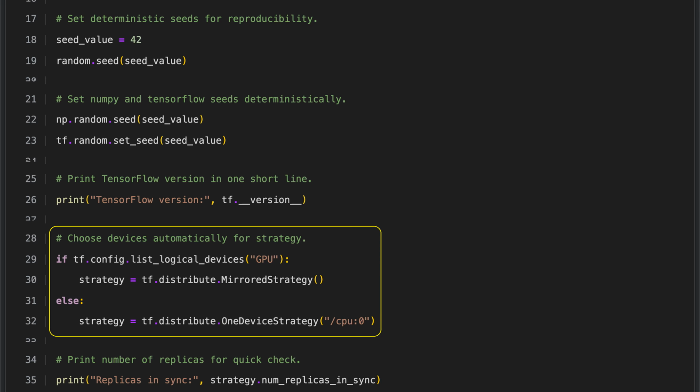The code first checks whether any GPU devices are available through TensorFlow. If GPUs are found, it uses a mirrored strategy, so the model can be copied across multiple GPUs for distributed training. If no GPUs are detected, it falls back to a single device strategy on the CPU. This setup lets the training automatically use the best available hardware, while still running correctly without GPU support.